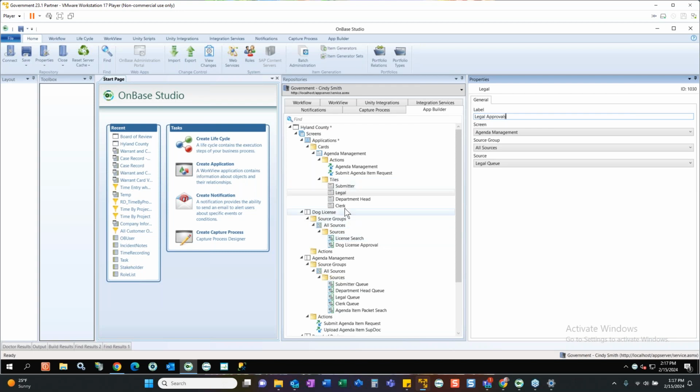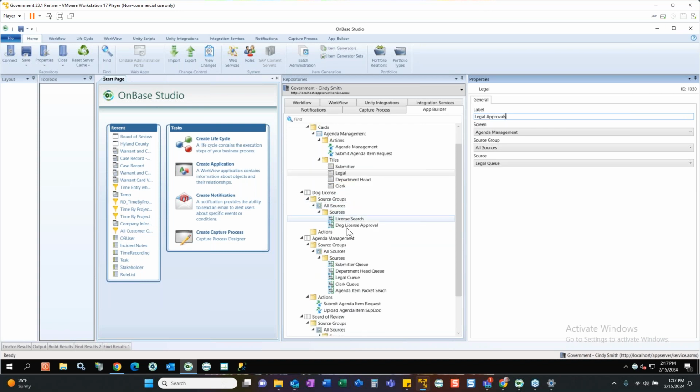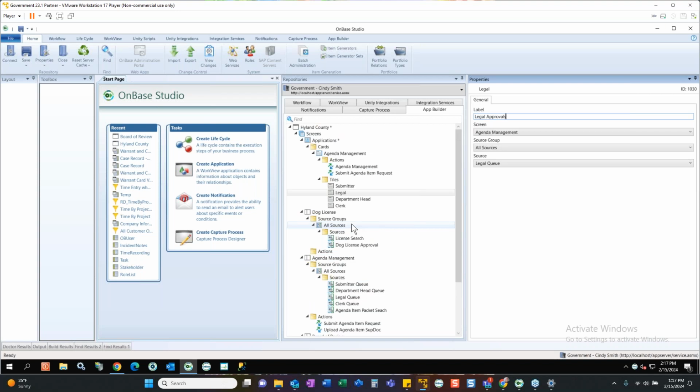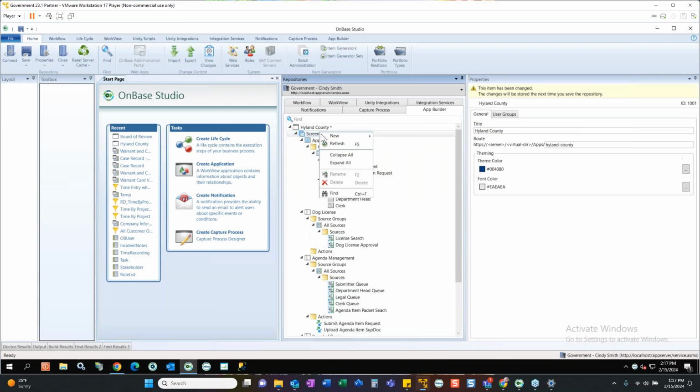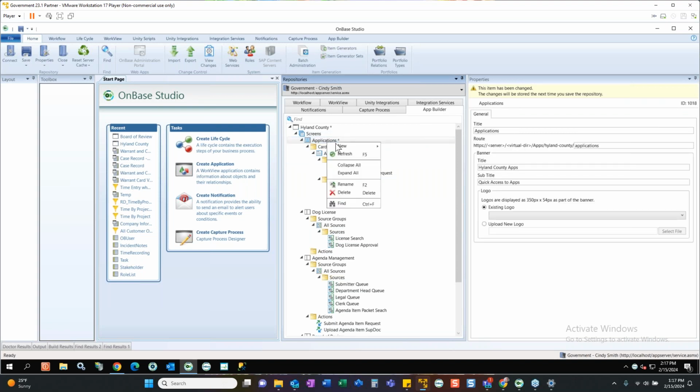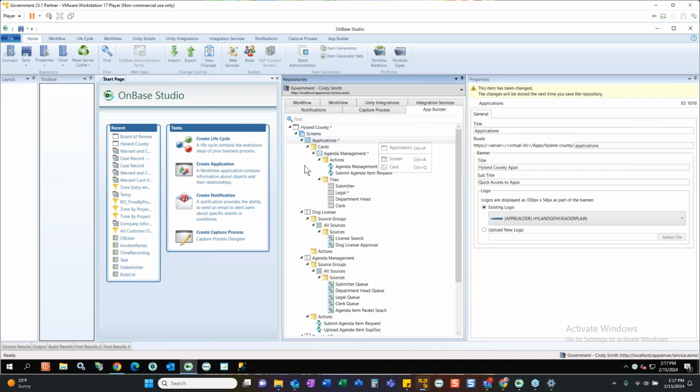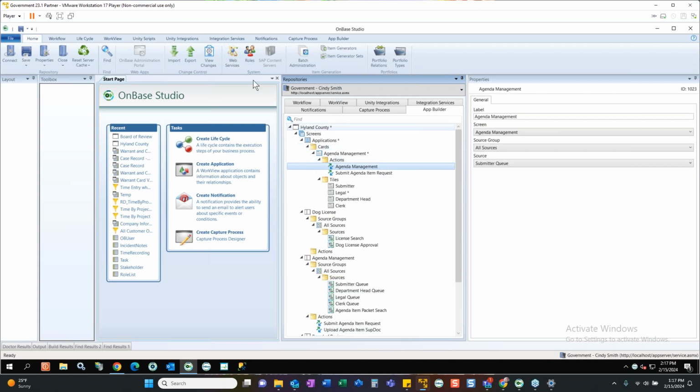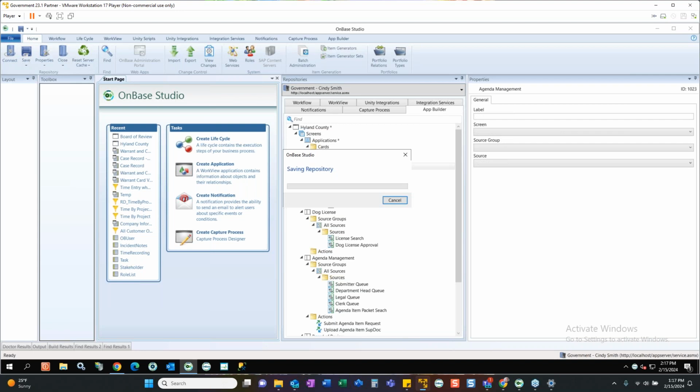I can add additional titles, but really anything that you already have built in your solution can be added through this interface, and it's still the same point and click things that you're accustomed to. I can right click at any level and add a new element. Depending on where you click, just like in workflow, you can add different things. But with that, I'm satisfied with the changes that I've made. So I'm going to go ahead and save my changes.